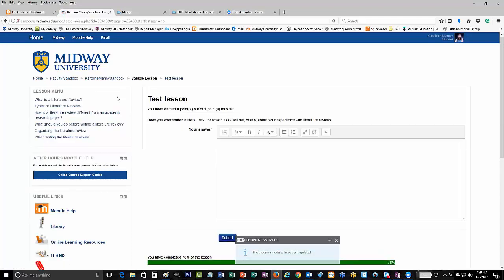Okay, again, just like in the book, I get a nice little table of contents, this time called a lesson menu over here, with navigable, clickable links. And in this case, my lesson starts out with an anticipatory question. Again, this is about literature reviews. So the question should say, have you ever written a literature review? For what class? Tell me briefly about your experience. And the student can put their answer in. No, I have not. And submit it.